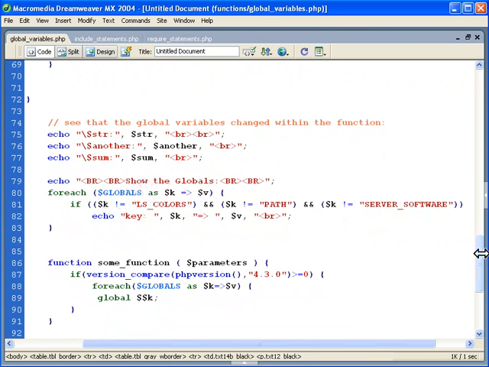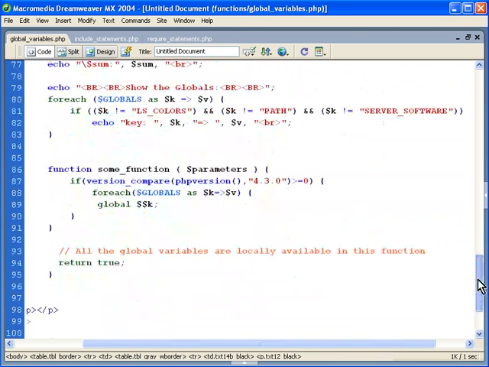Like I said, this is the list of them. And then we have some other function here at the very, very bottom. And now it's going to do a version compare to make sure that we have version 4.3 or greater. And this is a version compare, a function here that we can use. PHP version is another function. You can look up how they work, but this is basically how they work.